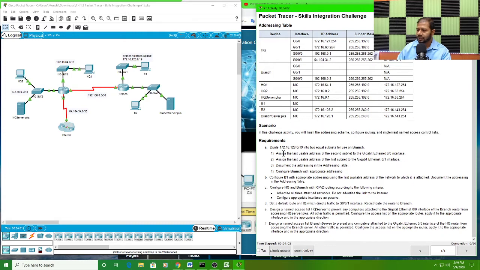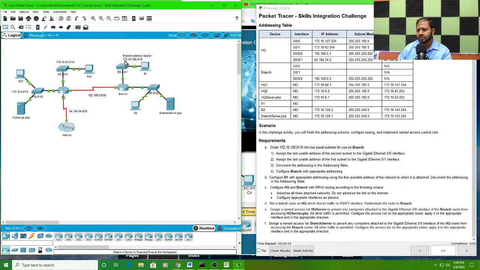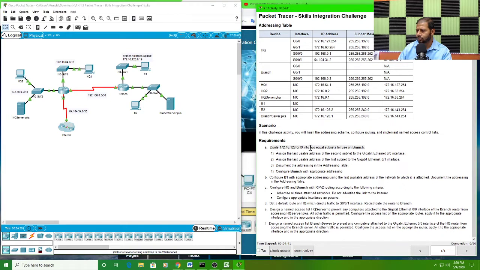Let's see the requirements. Number A, divide 172.16.128.0/19 into two equal subnets for use on branch. So I can see on the branch side, 172.16.128.0 is given to me with a 19-bit subnet mask. The prefix is 19, that means 19 ones. I've got to divide it into two separate segments. That's my first task.